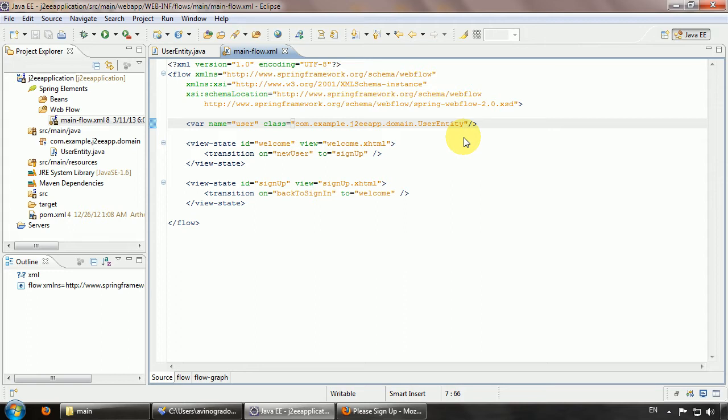Now we have a flow scope variable. What does this mean? This means that when the flow is initiated, when the flow is started, then this instance of the user entity class will be created in the server memory, and it will be destroyed at the end of our flow. So we can use this flow scope variable inside our flow, but can't use this variable in some other flows until we use some special approaches to pass the variables across the different flows.